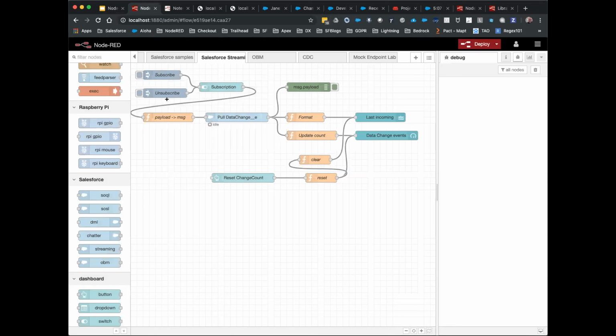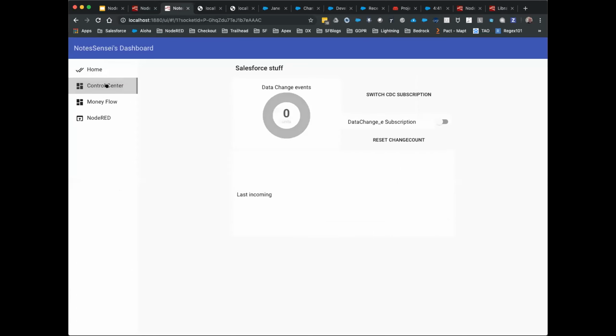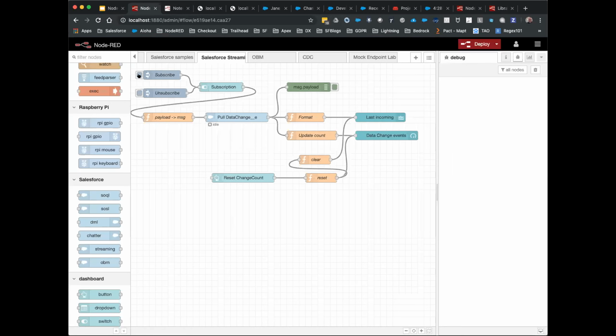I have a subscribe and unsubscribe. It has a button in the UI as well. It then listens, in this case, to a data change event, and then it spits it out either as a debug, or it updates it into the UI. Let me just have a quick look at the UI. So I have, let's say, I call it control center, and I said, how many data change events have arrived? I can actually switch it on here and then see the latest incoming here. But just for the sake of fun, I'm going to subscribe here.